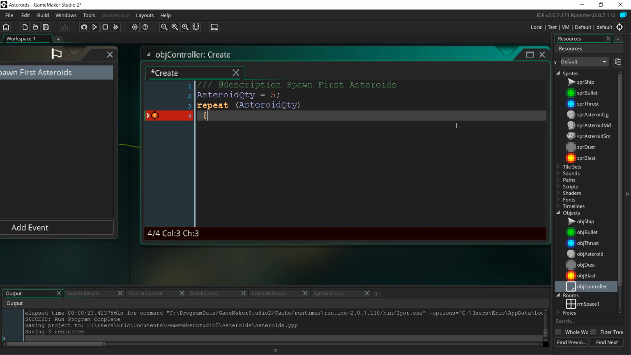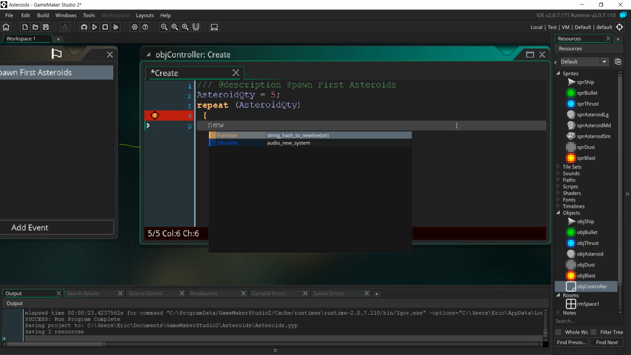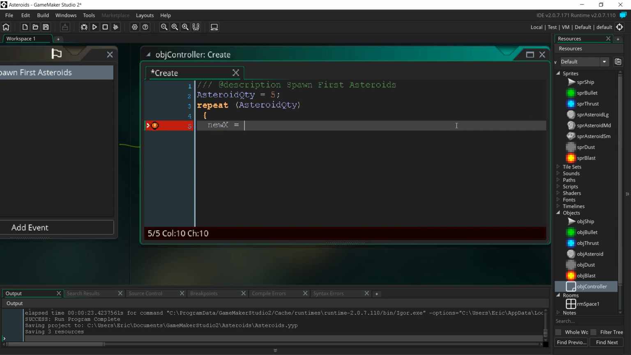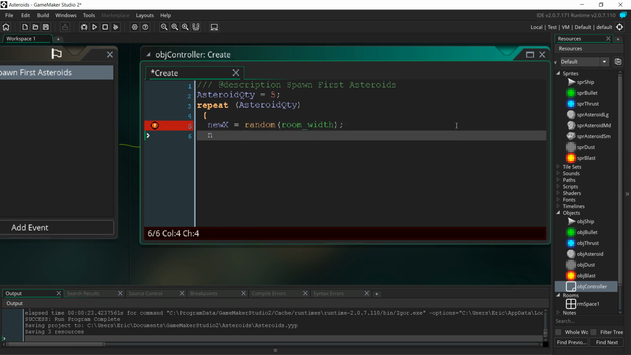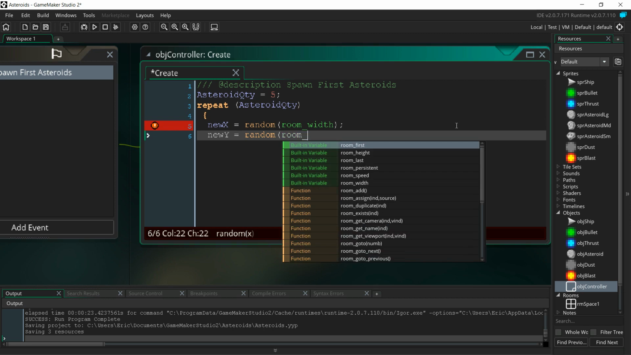So I'm going to create a variable to find a random x position. I'm going to call it newX equals, and I'm just going to go random(room_width). Okay, and this is just going to find a random location going across the size of the screen, the width of the screen. And then I'm going to make a newY equals random(room_height), H-E-I-G-H-T.